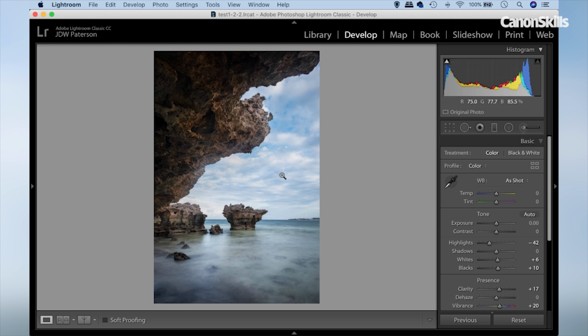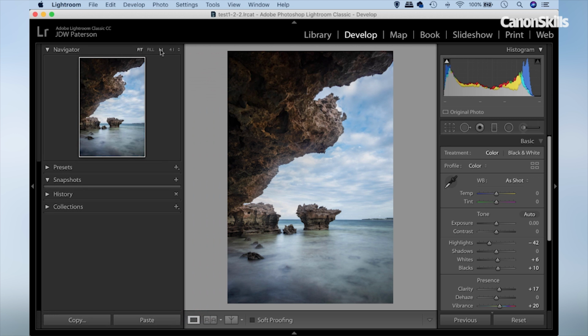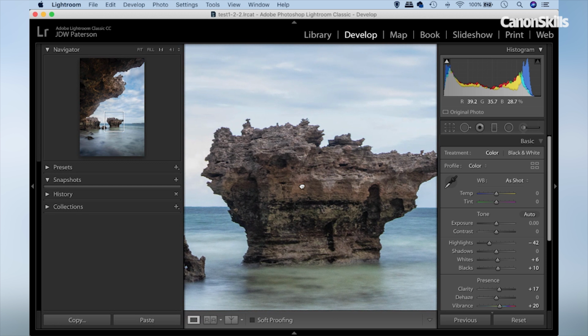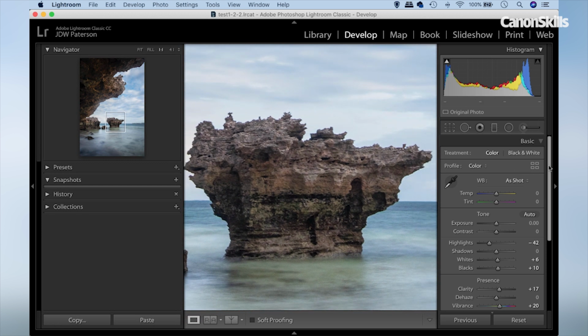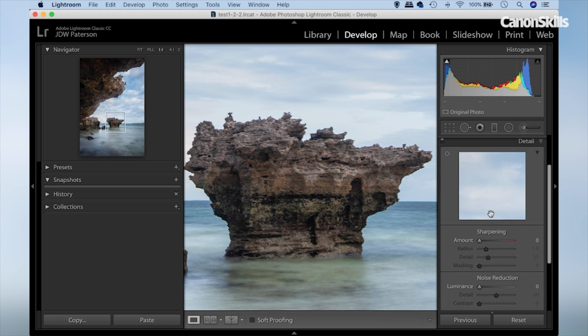I'm going to finish off by adding a touch of sharpening. And again, this is something you're going to want to do to most, if not every, landscape image you edit. So I'm going to open up my settings here and go to the 1:1 view here. It's best to view sharpening at a 1:1 view. And then I'm going to go across to the right over here and we'll head to the detail panel.